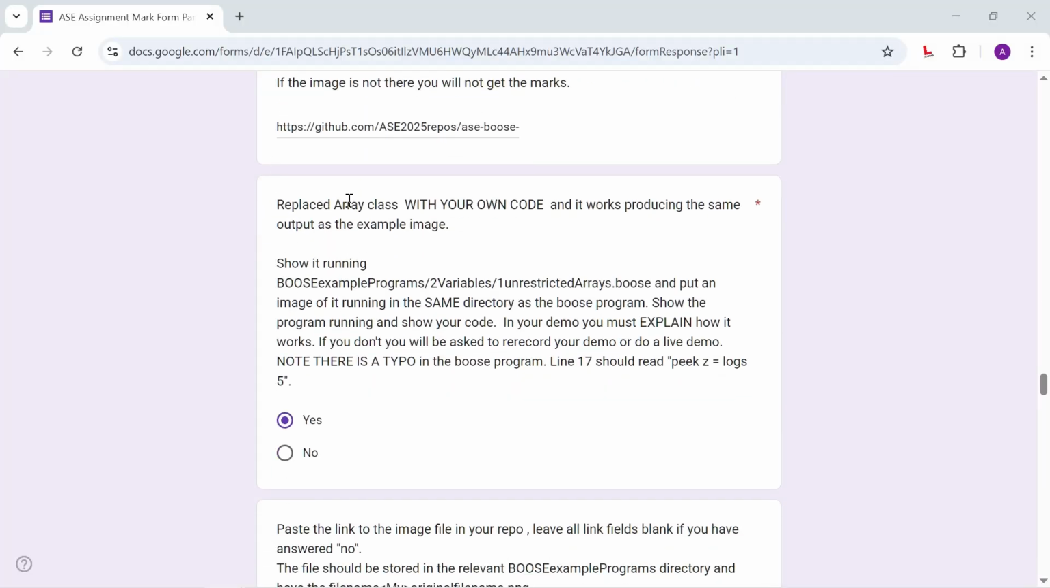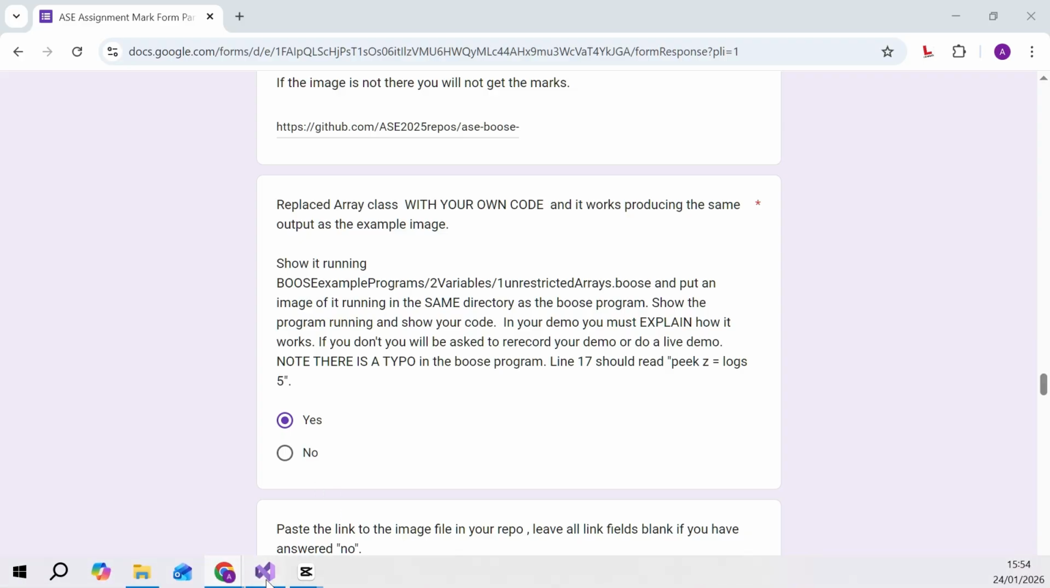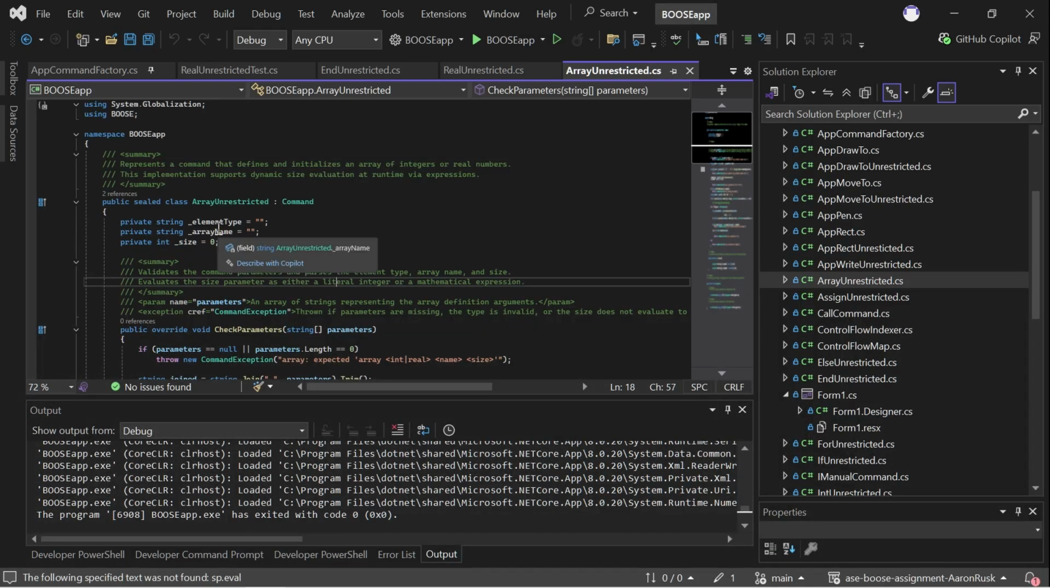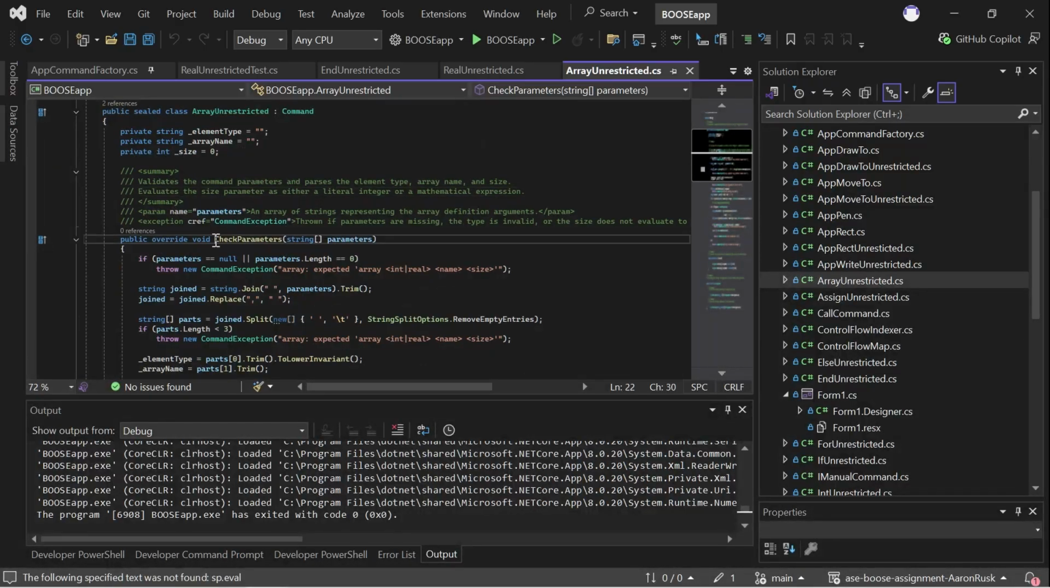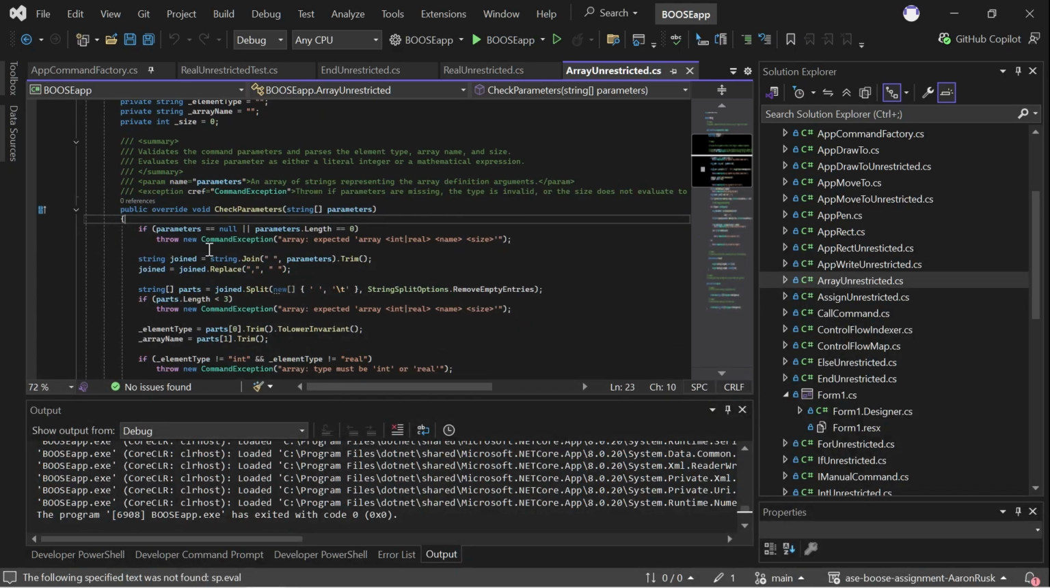So next we'll be testing the array class, and I'll be explaining my code. In my array unrestricted implementation, I've marked yes because I've replaced the standard boost array handling with my own logic to support the unrestricted storage messages. As you can see with the check parameter method, my implementation doesn't just look for a simple number when you declare an array.